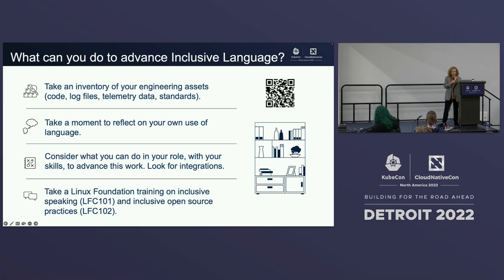And then anybody who's a speaker here was encouraged to take an inclusive speaking training class. That was a really eye-opening one for me, and I encourage everybody else to look into that as well. I haven't taken the inclusive open source one, but it's the next one in the list, and I think that one's a really good one too.